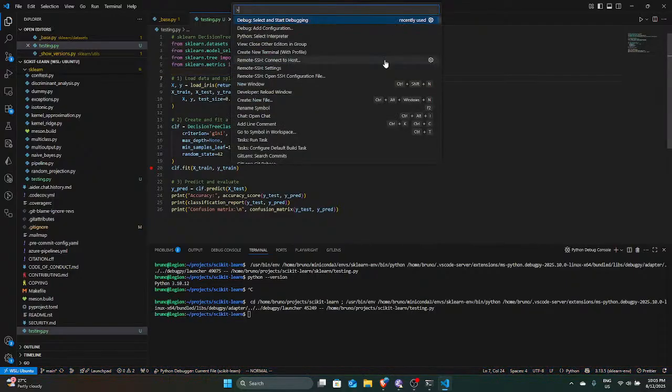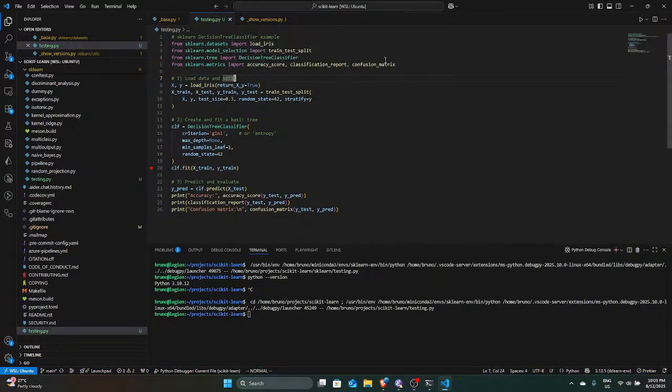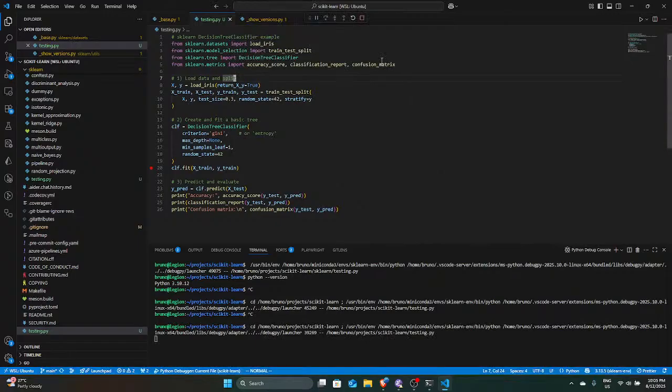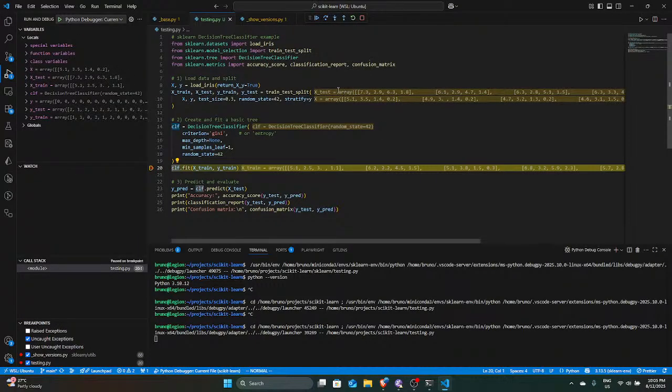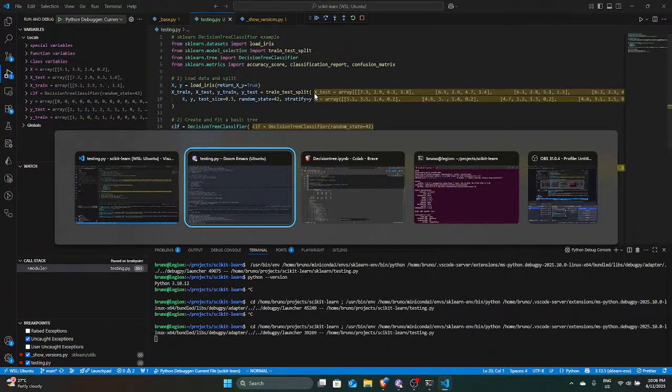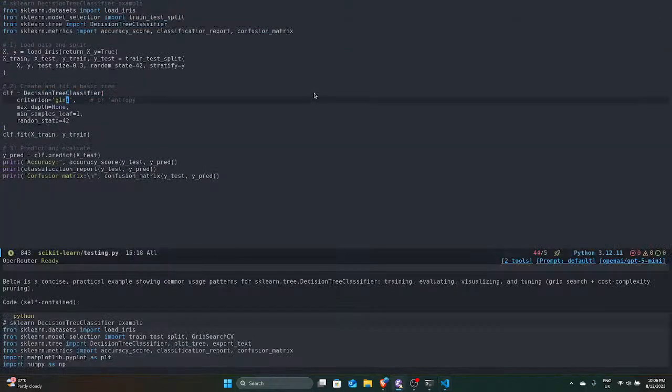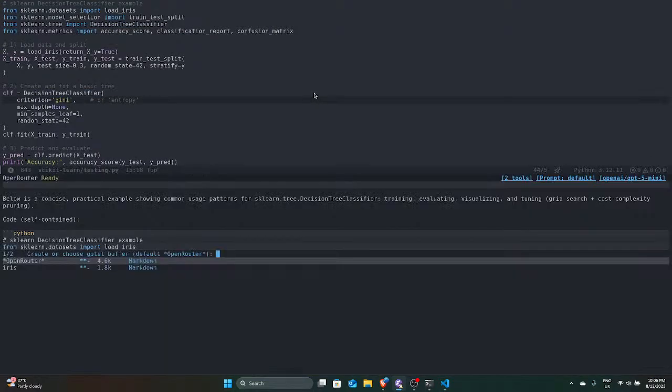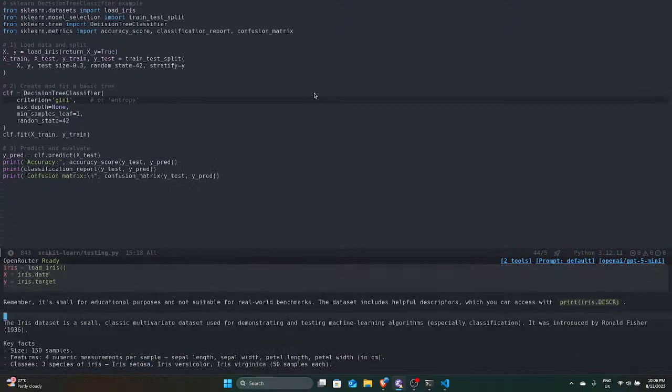Okay, stop the debugger and let's go again. Alrighty. Oh, I didn't read what the iris dataset actually is. Not that it matters too much, I suppose, but let's see. A small classic multivariate dataset used for demonstrating and training models.